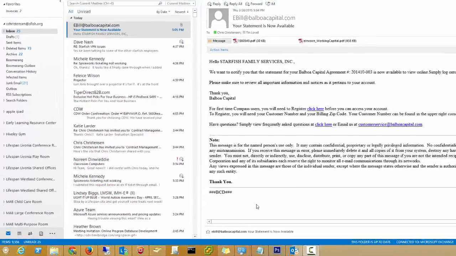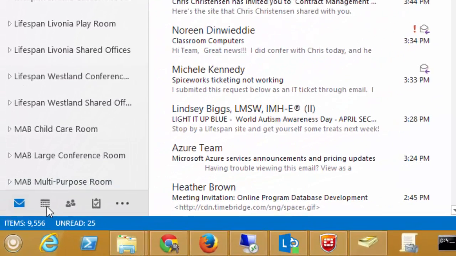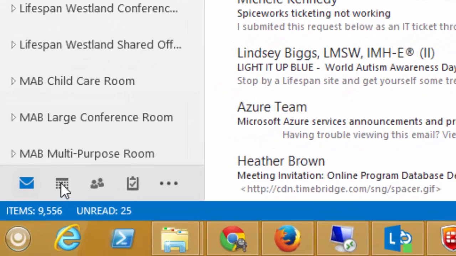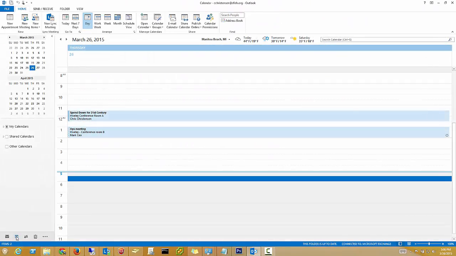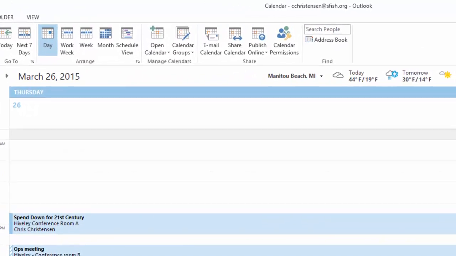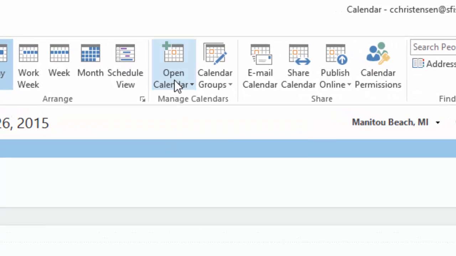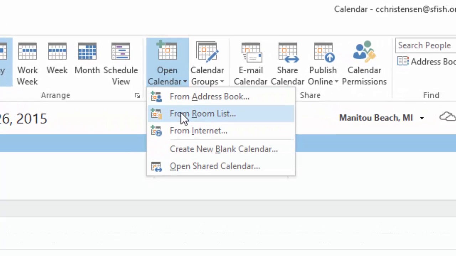So if you open Microsoft Outlook, as I have now, and go to the calendar view, one thing to point out is that you may be using Microsoft Outlook 2010, and it will look slightly different from my Outlook, but for the purposes of this tutorial, that will not matter. To be able to schedule meeting rooms, we need to open the calendars of those meeting rooms. To do so, we go up to Open Calendar, then choose From Room List.